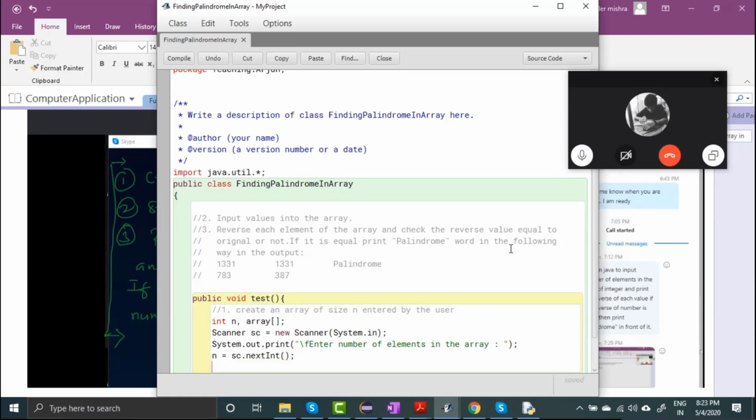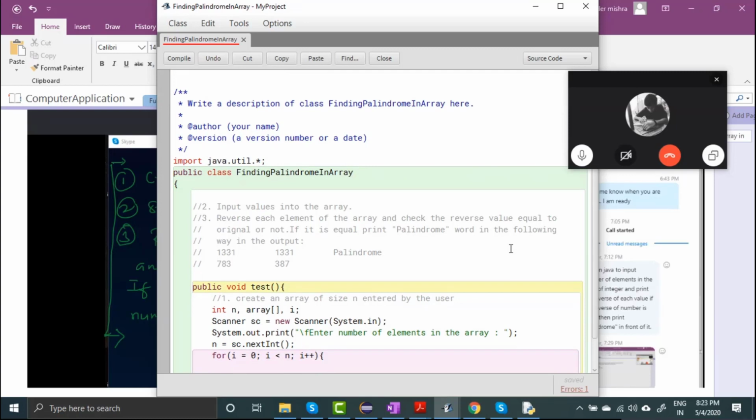Now what you have to do, you have to create a for loop because you have to input multiple values, right? For i is equal to 0, i is less than n, and I'm writing here i plus plus. Okay. So now I will write one message here, system.out.print, and then I'm writing here backslash n, enter any integer value.